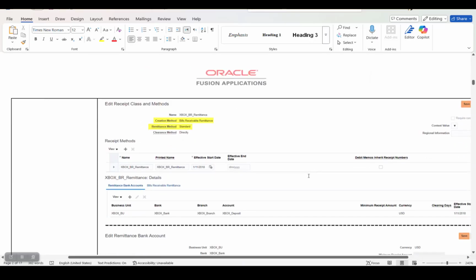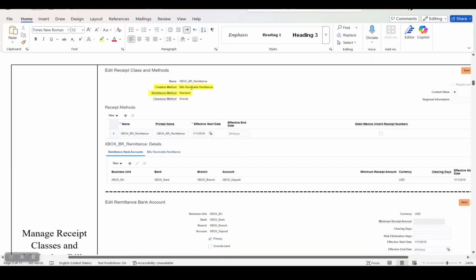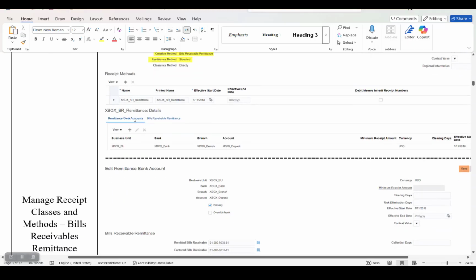What next? For receipt classes and methods, once you define it, there is also remittance. If you define the creation method as bills receivable remittance, then once it is created, you navigate to the other steps after you generate it to create a remittance batch for these receipts. In this case, if you select the creation method as bills receivable remittance, the method will be standard. Once you select this combination of definitions, the system will ask you what the remittance bank account is. You have to define it.